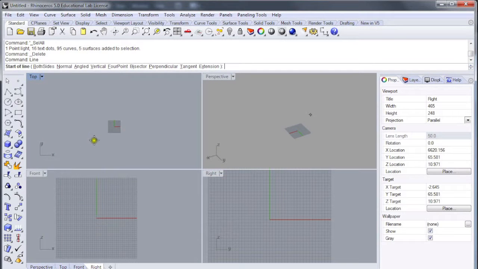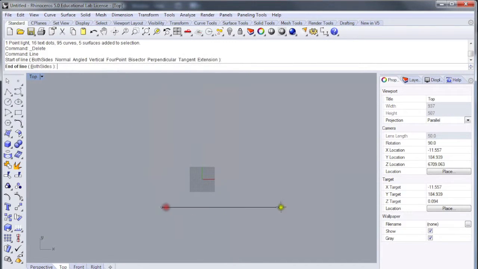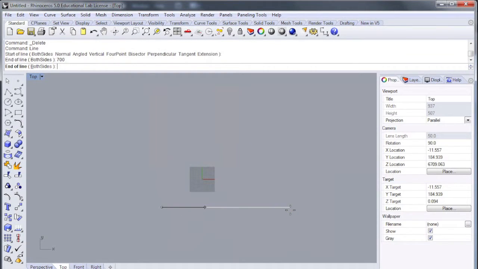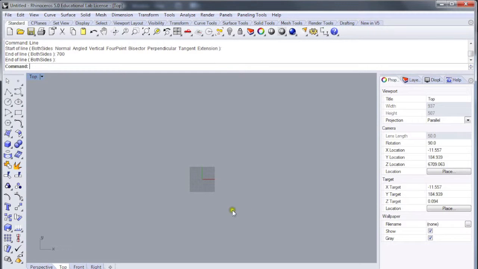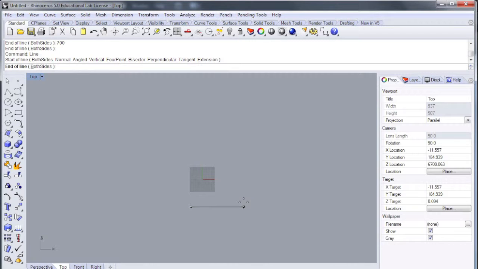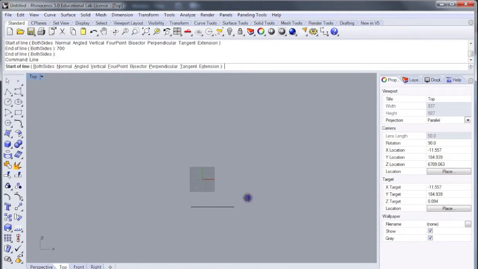If we look at the command line, type in line, and we're going to use the top view. So double click where it says top and it will go to top. Then it starts saying end of line. So type line, click a point, type in a dimension, then click another point, and you'll draw the line.